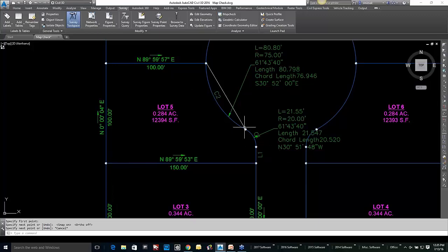Note that if you're doing radial, the chord or the distance to the backside is a straight line, not along your curve. But you can do chord, you can do bearing. Tangent probably could have worked on here also. Tangent of the length, 21.55 with a radius of 20 feet, and it would have determined that for you also.